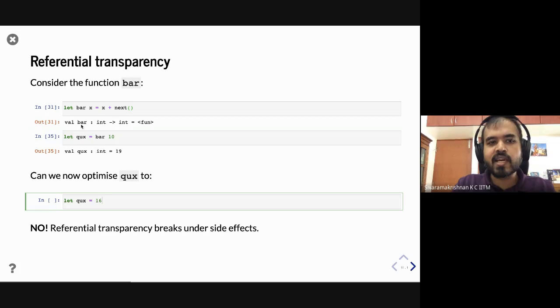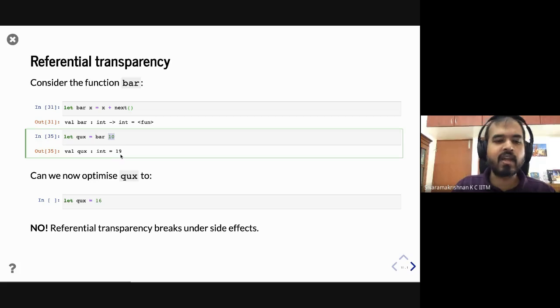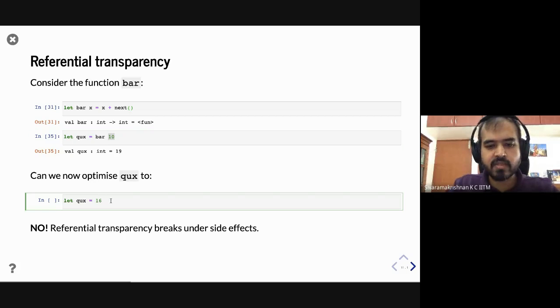Just by looking at this function type, right? I can't just say, okay, this function has int at the end. I know that I am applying 10. I evaluated to 19, so I'm going to replace this with 19. This optimization cannot be done. You can think of this as an optimization, but also program reasoning, right?